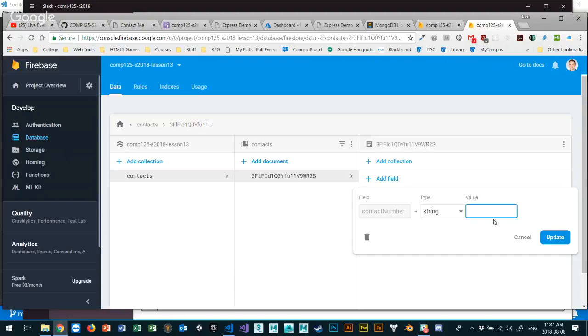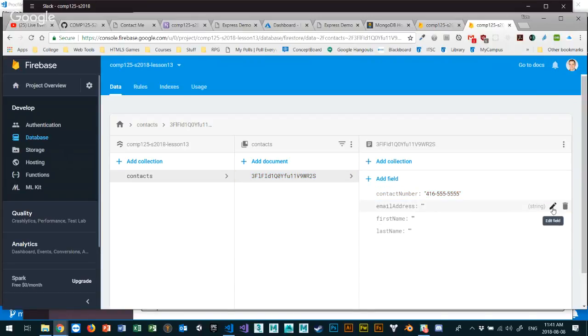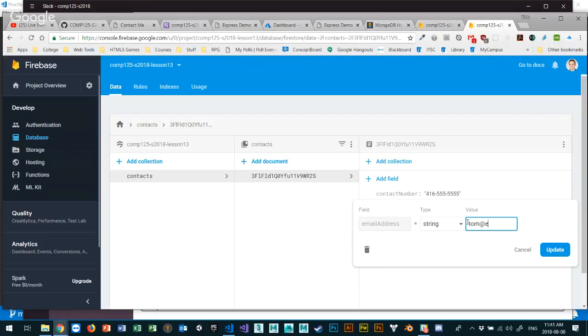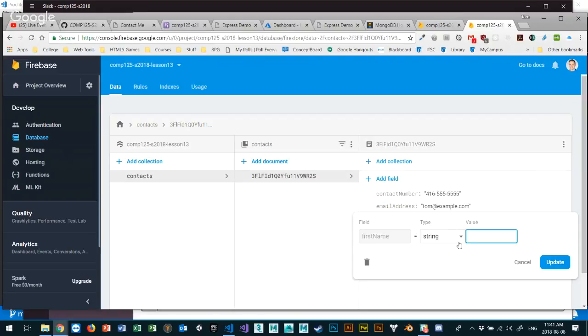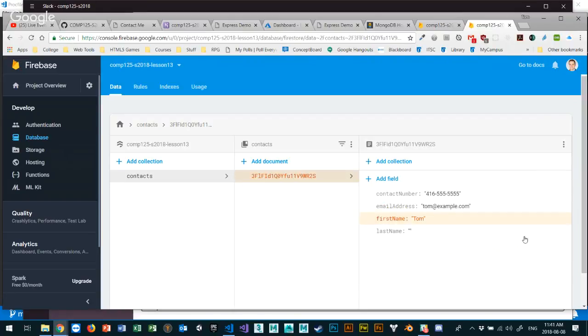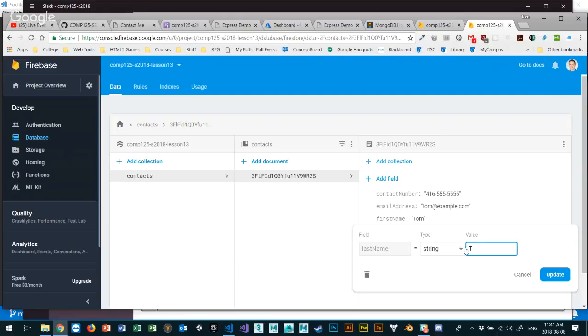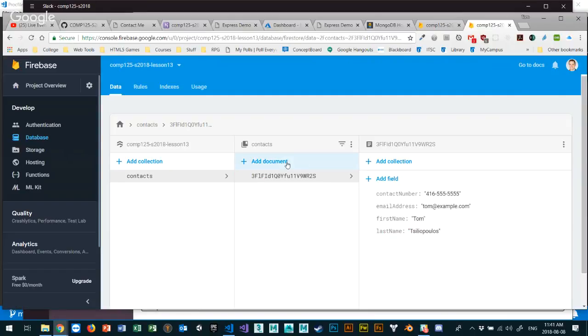So if I wanted to make my contact number, let's say I'll put my number, 416-555-5555. I can even format it the way I want. Okay, so save, update. And I can do the same thing with my email address, tom@example.com, and my first name and my last name. Okay, update. And you can see that this is my first document.